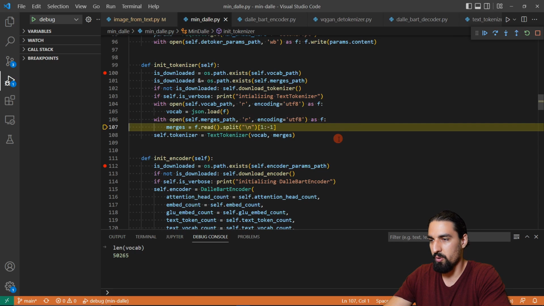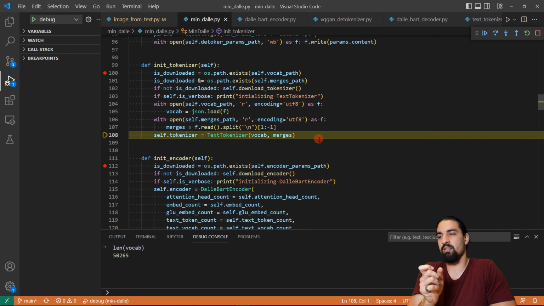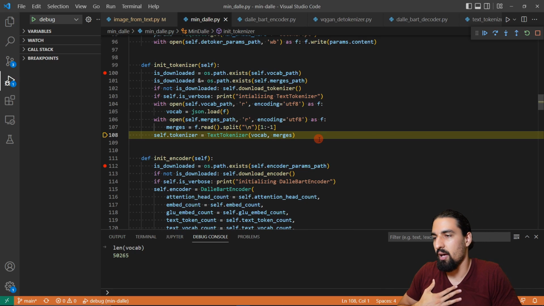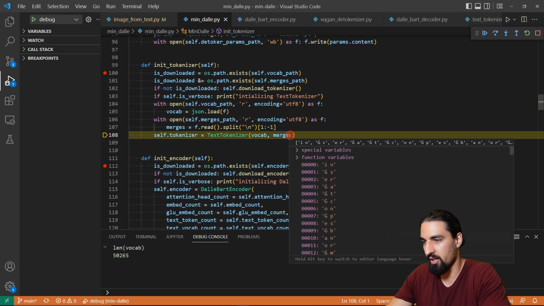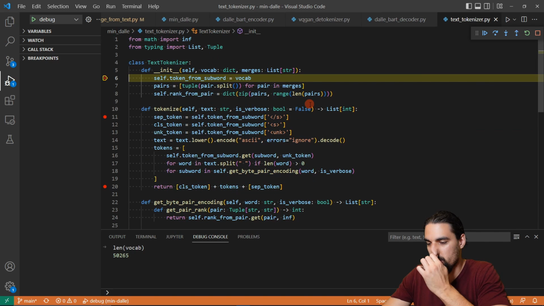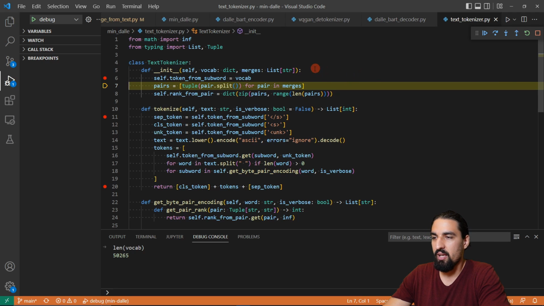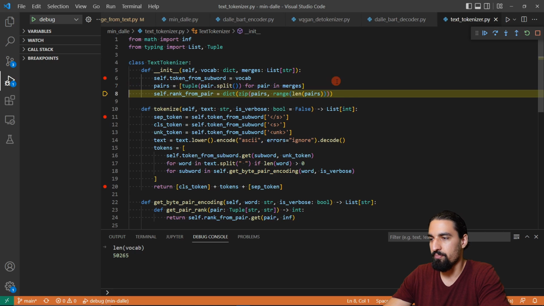Now we go and read this merges file that contains basically all of the merges that happened during the training of the BPE tokenizer. Do check out my OpenAI clip video if you're confused by the tokenizer details. I've covered that there in a bit greater depth. So let's continue here. We just stored the vocab we loaded a couple of seconds ago. We basically grabbed the pairs from this merges object, and we split them into tuples to get the pairs.